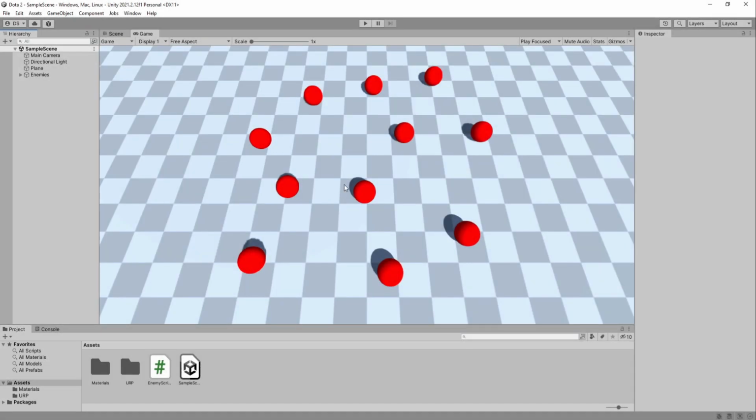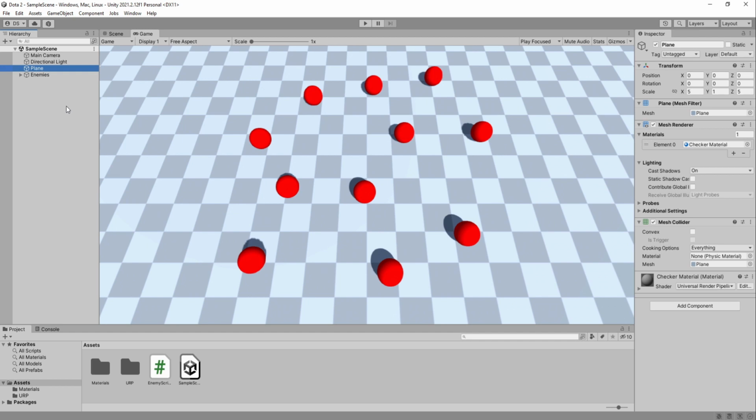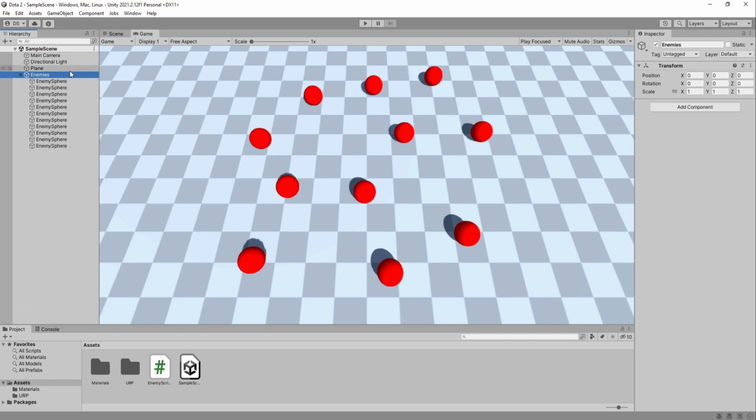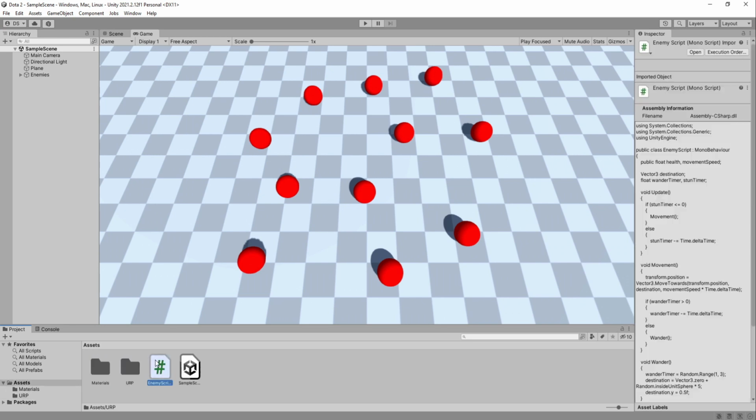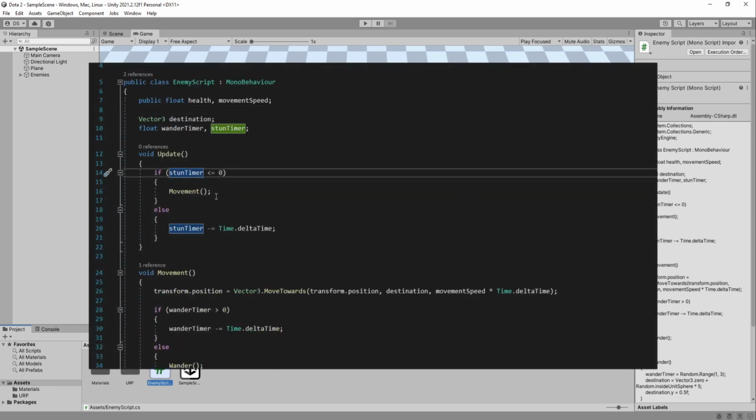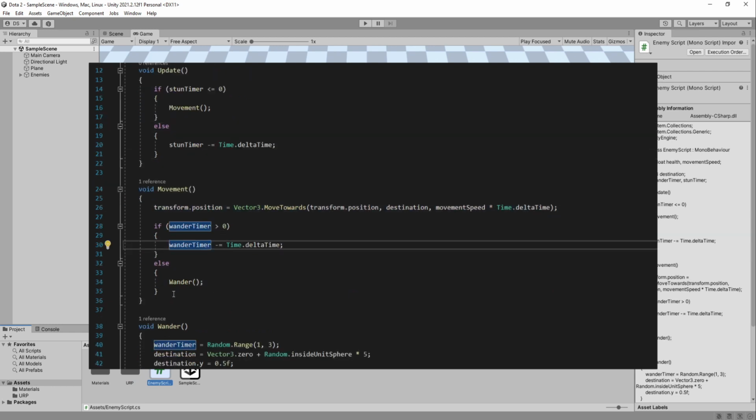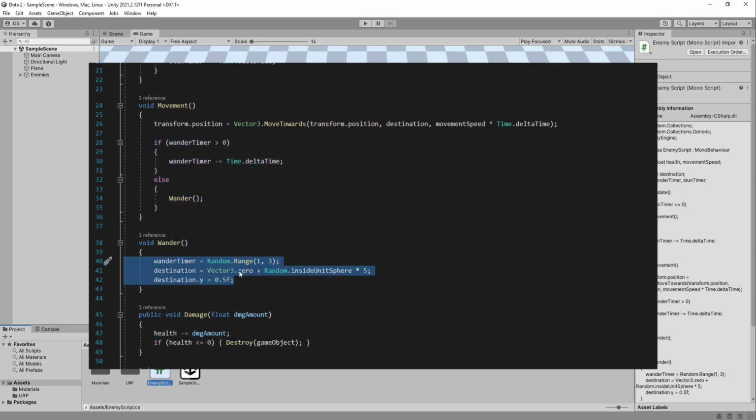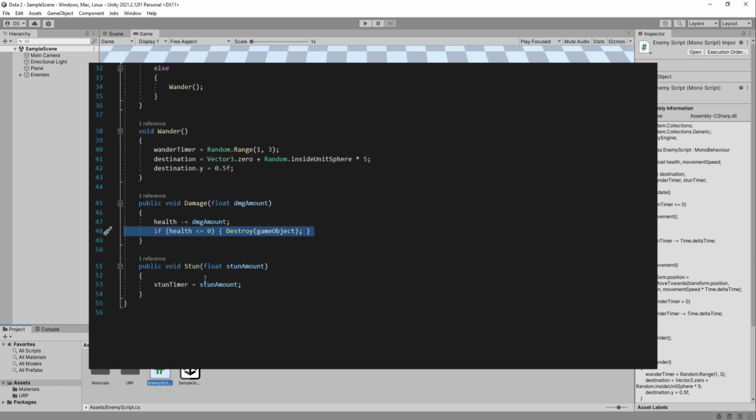Here we are in a new project I have set up with a demo scene that has a main camera, light, ground plane, and a game object that contains a bunch of spheres that will act as enemies. Inside my project folder, I have a materials folder with my ground and enemy material, my URP settings, the enemy script, which is very basic. Let's take a quick glimpse at it. The script is very simple. If my stun timer is smaller than 0, then I run a movement function which basically moves the enemy to a random position assigned by the wander function. Below, I deal damage to it using a float as well as increase the stun timer, which in turn stops the enemy from moving. Pretty basic stuff.